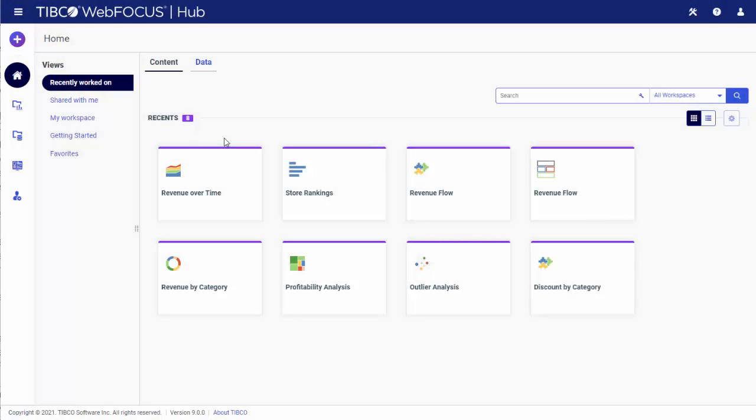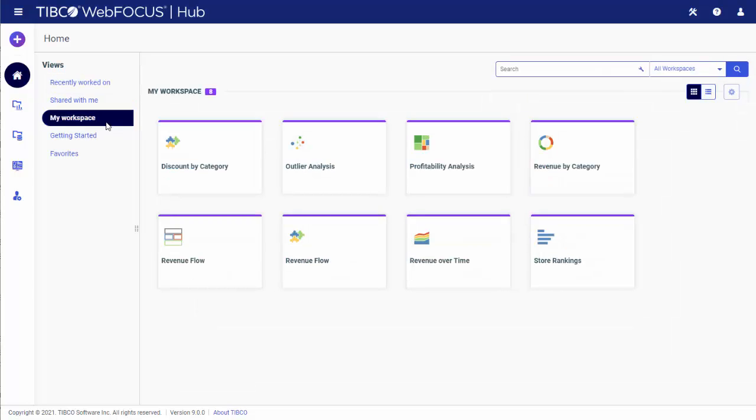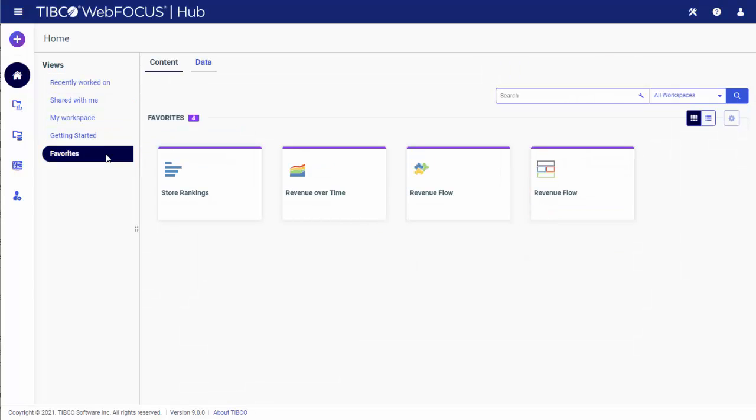This video introduces the WebFOCUS Hub, which provides navigation to all areas of TIBCO WebFOCUS, serving as a unified tool for authoring and administration. When you sign into TIBCO WebFOCUS, the Hub opens with the home area displayed by default. This area provides quick access to recent items, your private content, your favorites, and all the items that were shared with you by other users.